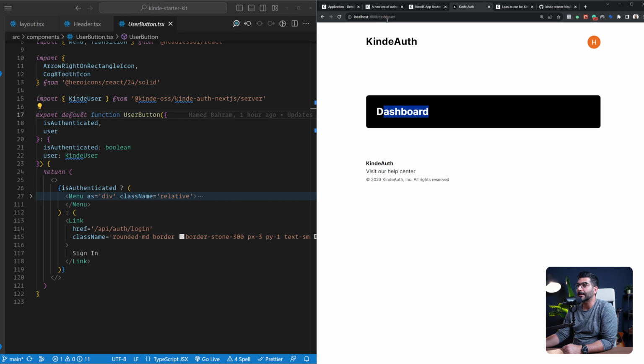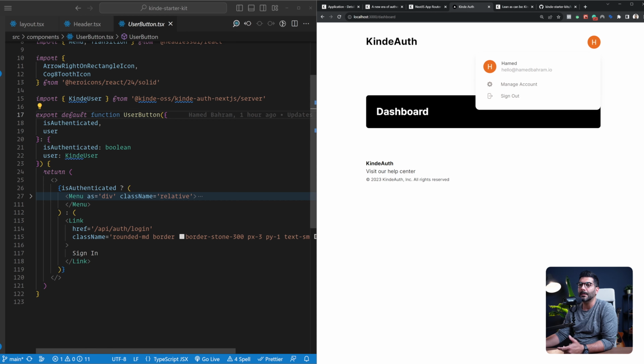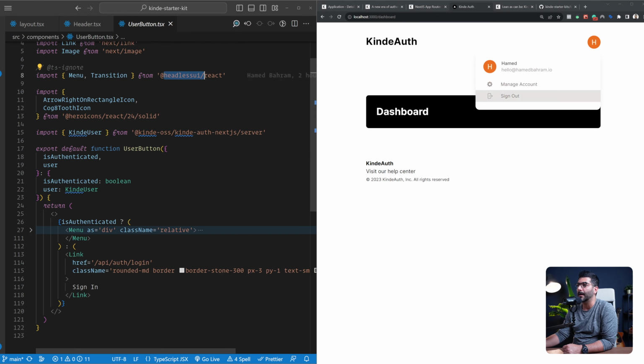So this is our dashboard page. And from here, I've implemented this user button. This is the same thing that we were looking at. And this user button has this menu dropdown, again using headless UI, to show the currently logged in user and a link for them to go to manage their account on the dashboard page. This is the same page, or to log out.